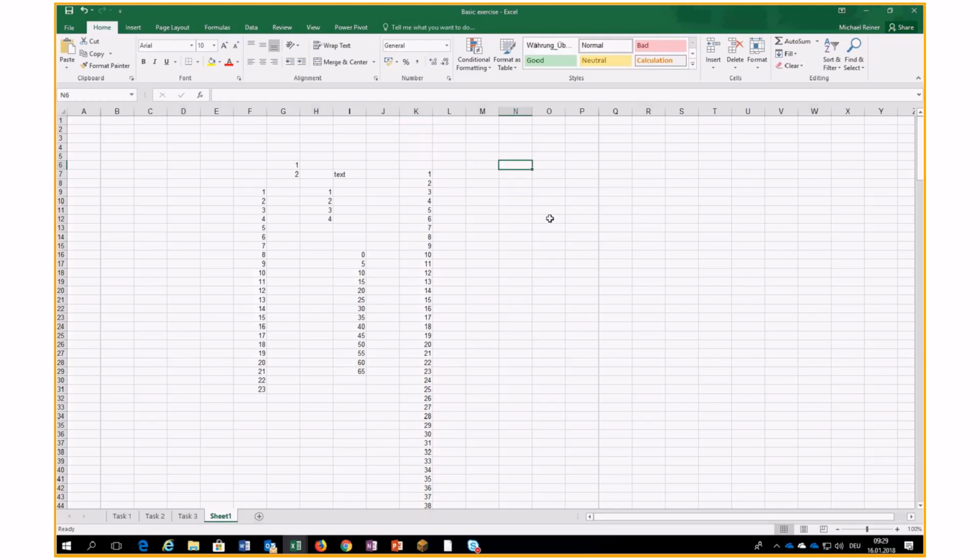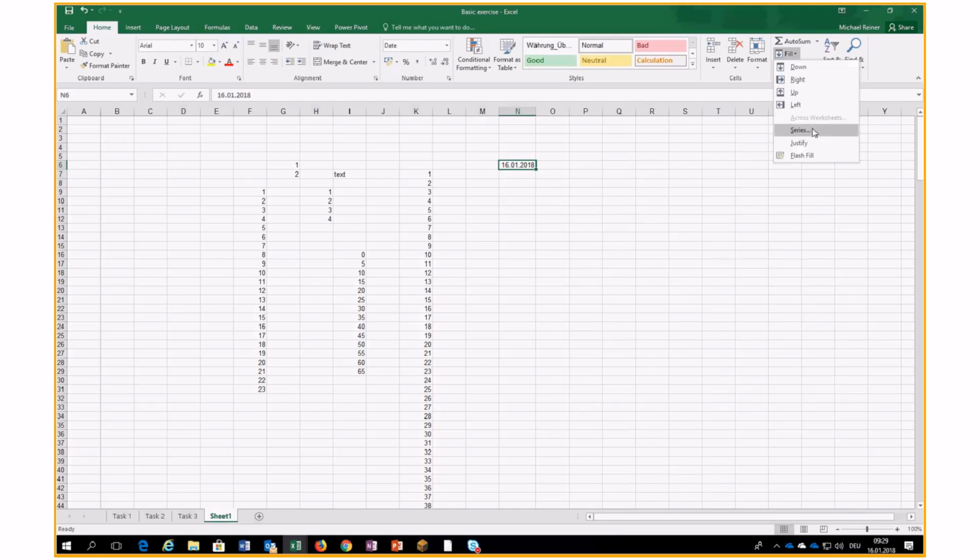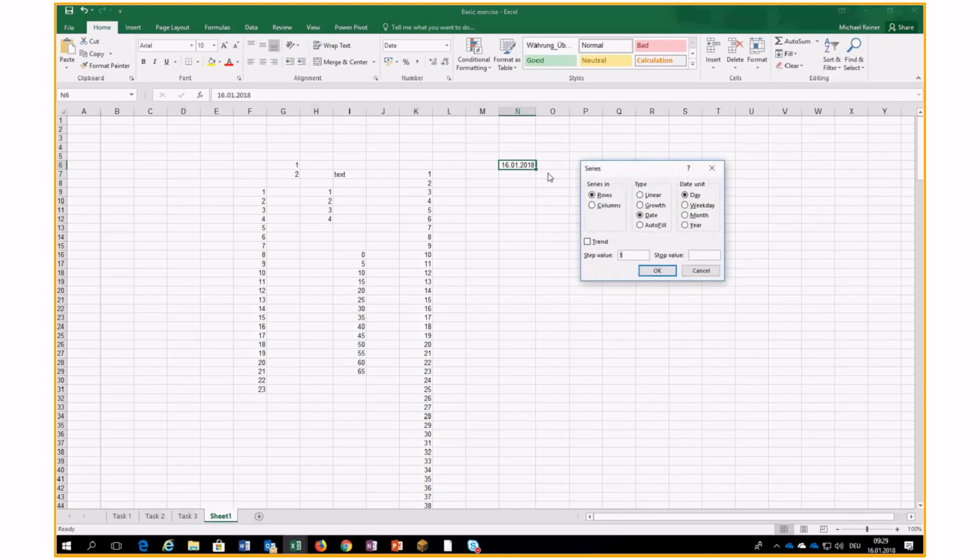The same system works also for dates. If I enter the 16th January 2018, I could easily tell it to fill it out in a series, and since it sees that this is a date format, we now have the chance of filling out all the days, or only weekdays, or every month on the 16th, so 16th January, 16th February, and so on.